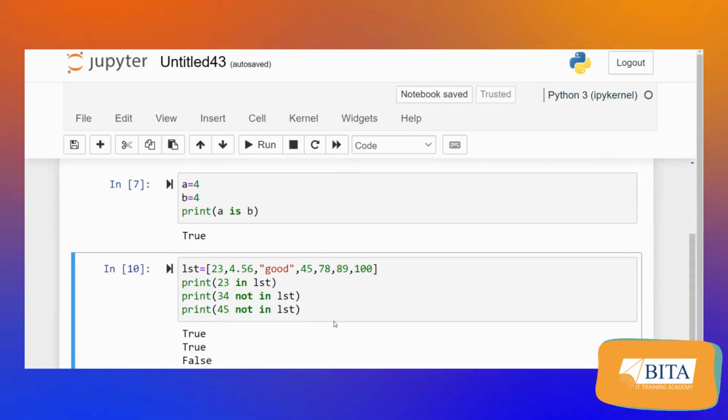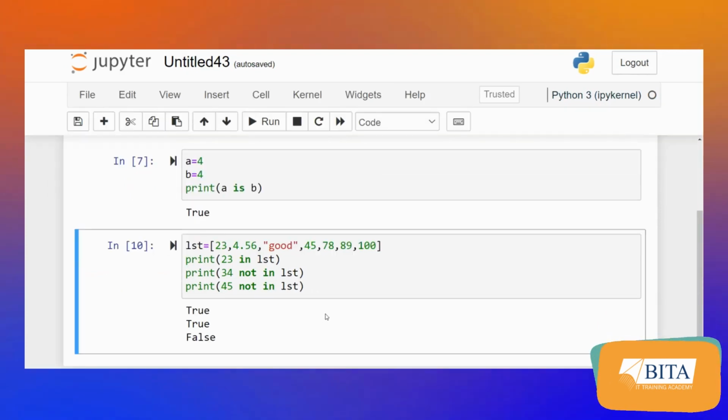So these are the identity and membership operators. In the next video, we will discuss what a bitwise operator is. I hope all of you understand these operators. Thank you guys.